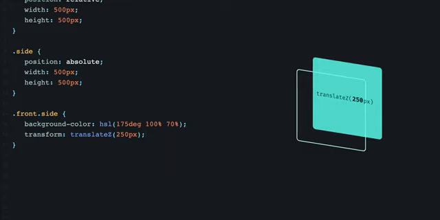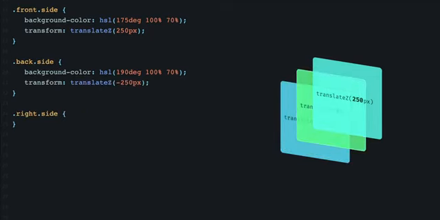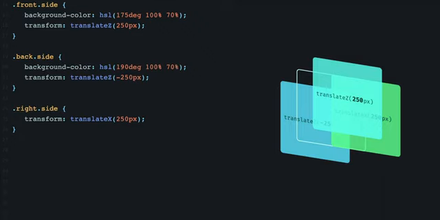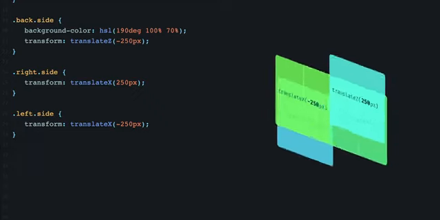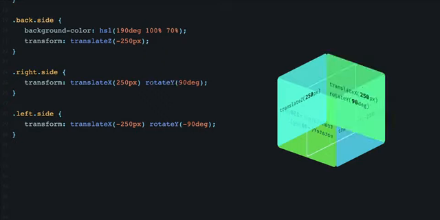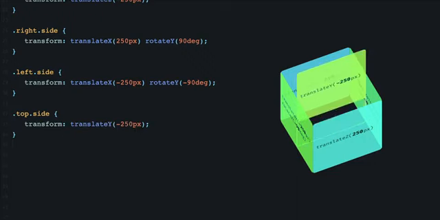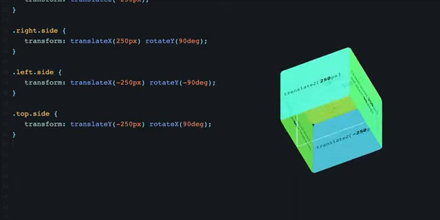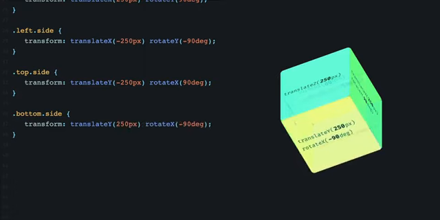Now we can add the back side of the cube, move it 250 pixels back, and add the sides. We'll move the right side element to the right and the left side to the left. And now we can give the left side a negative 90 degrees rotation around the Y-axis. And do the same thing on the right, but with 90 degrees rotation in a positive direction. Now that's starting to look like a cube. We'll need to do the same thing on top, but rotate it 90 degrees around the x-axis instead. Finally, add the bottom side and rotate it 90 degrees around the x-axis in the negative direction.